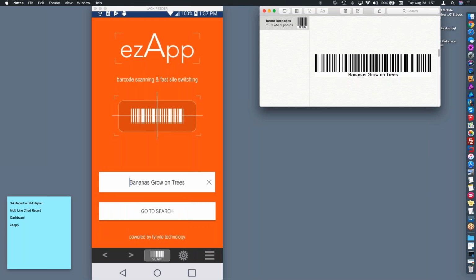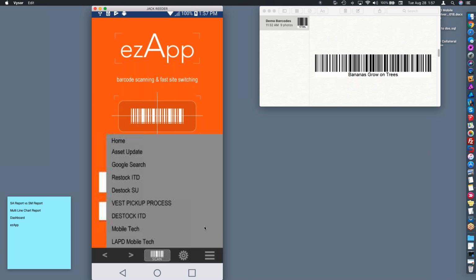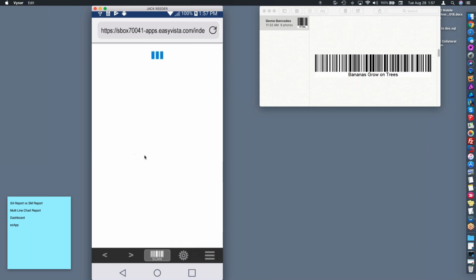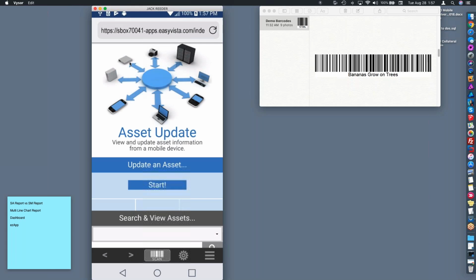Or if you were presented with a barcode and you didn't know what its value was, you could scan it and you'd see the value right here. Now the real purpose of this is to be able to do something with the barcode. And an asset update is a perfect example. So you saw this a little earlier, just a few minutes ago before I changed the screen.